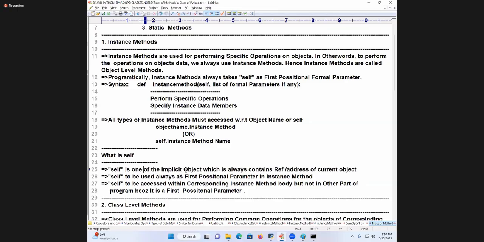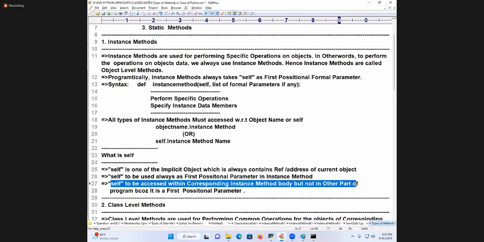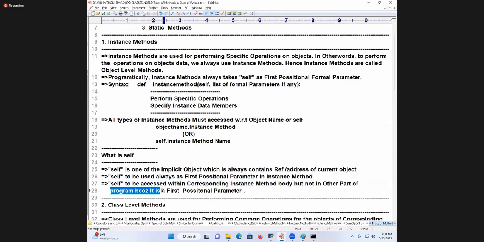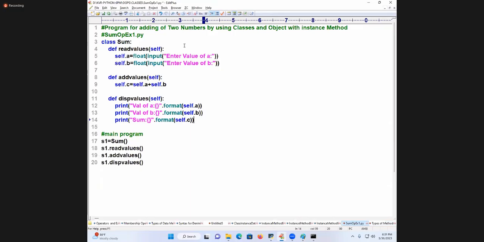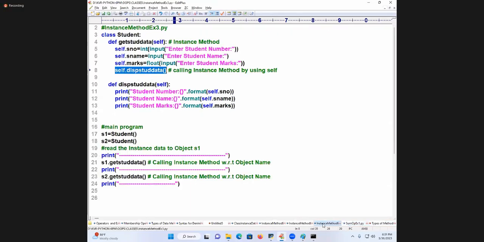one of the implicit objects which always contains a reference or address of the current object. Self is always used as the first positional parameter in an instance method. Self is to be accessed within the corresponding instance method body, but not in other parts of the program, because it is the first positional parameter. I hope you are understanding this instance method. Followed up? Good. Coming to the next level, I'm going to introduce one more thing.